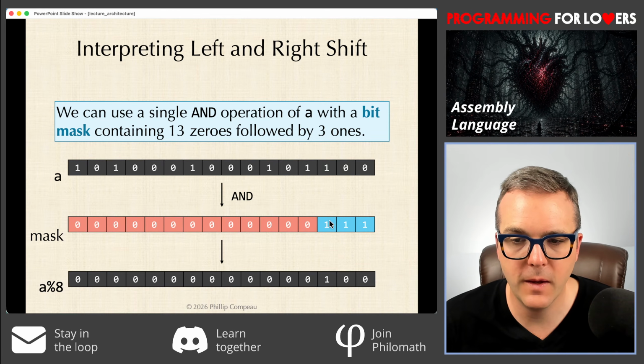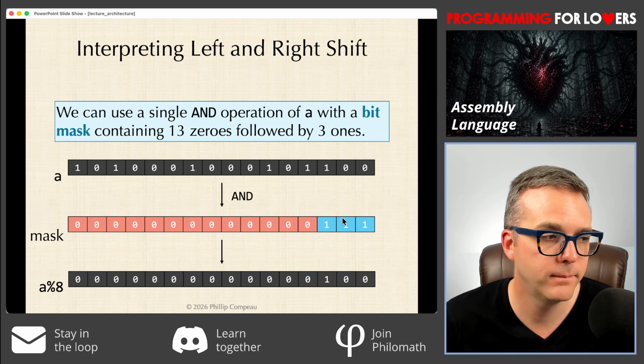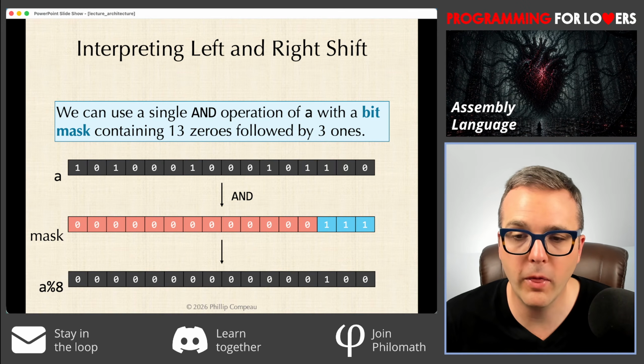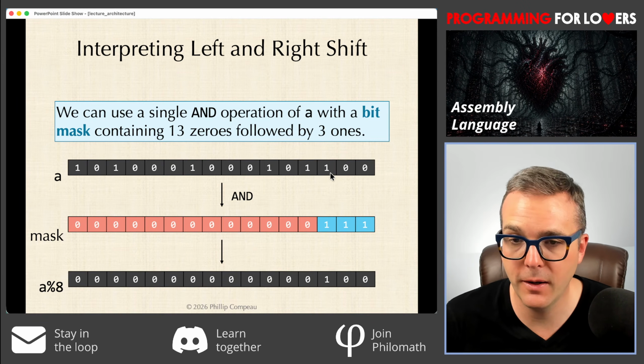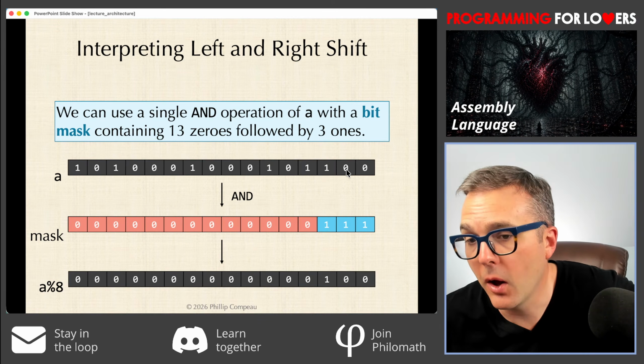Those 3 ones at the end, essentially when you AND a number with a collection of ones, all that serves to do is keep a digit around if it's a 1, if it's on, and keep it off if it's off.